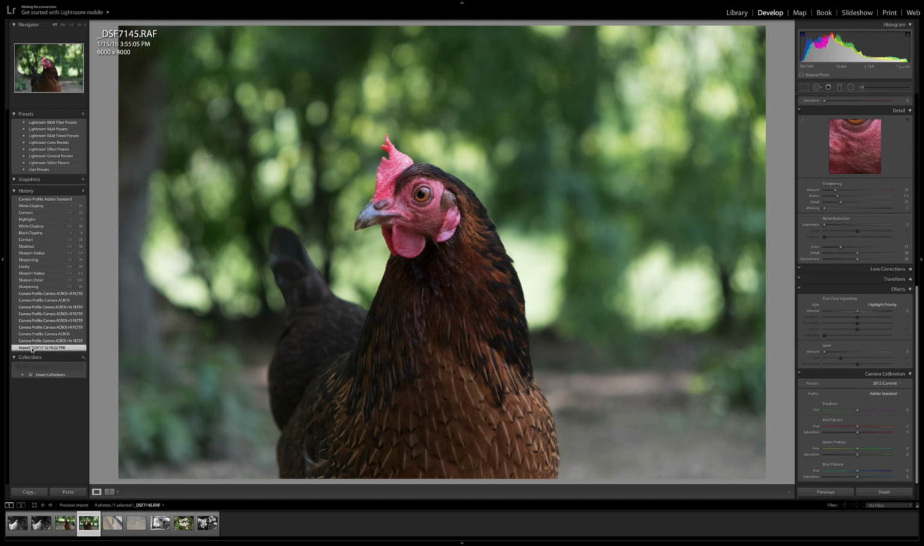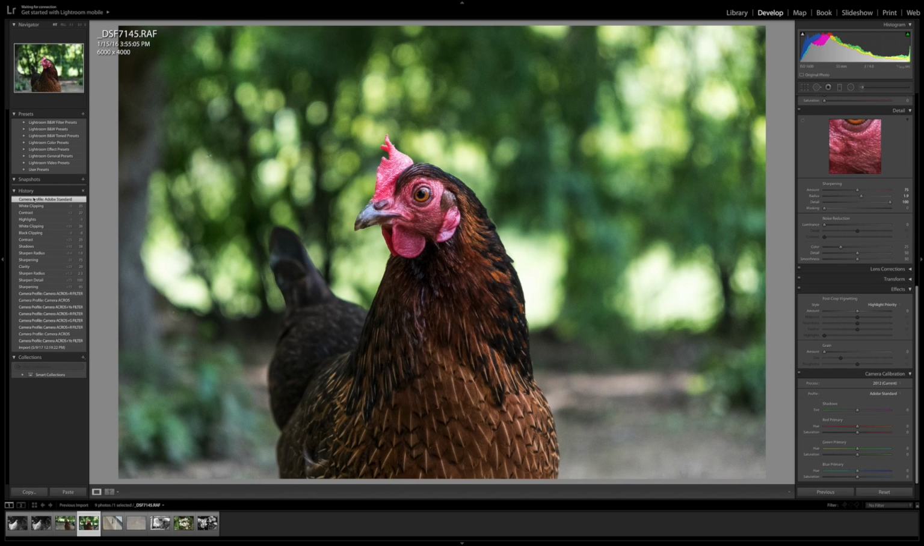This is, in fact, a RAW file, though. So all RAW files need a bit of tweaking. But if we add all those effects back in, and we see what it looked like after I got done with sharpening and detail.